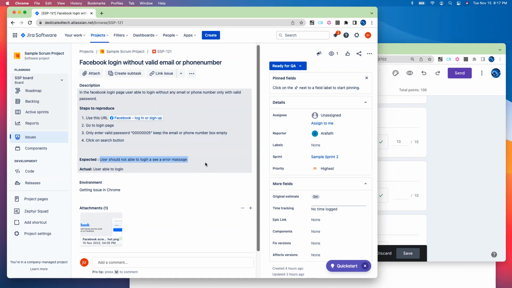One of the personality traits of QA, Arafat, is what? Do you know? Yeah, I actually was doing it in a rush. Like, user should not be able to log in with it and see an error message. Yeah. Got it. But what is the personality of a QA? Yeah, a detail-oriented person, right?